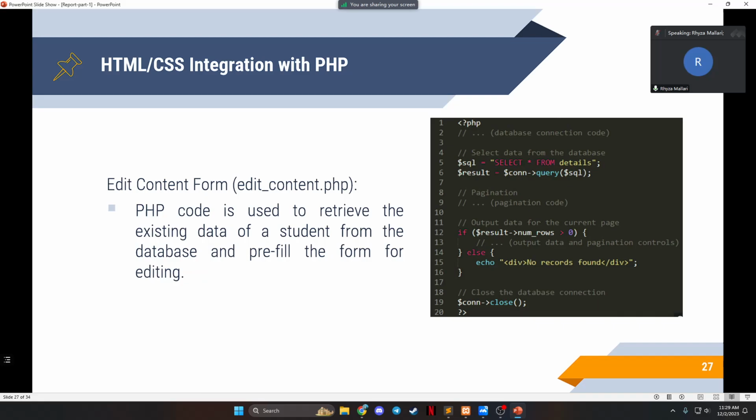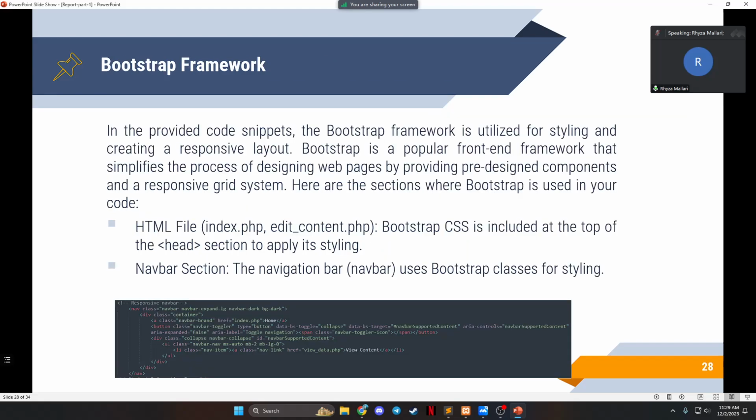Next is the Bootstrap framework. In the provided code snippets, the Bootstrap framework is utilized for styling and creating a responsive layout. Bootstrap is a popular front-end framework that simplifies the process of designing web pages by providing pre-designed components and a responsive grid system. Here we have the HTML files, the index.php, and the edit content. Bootstrap CSS is included at the top of the head section to apply styling. For the navbar section, the navigation bar uses Bootstrap for styling.